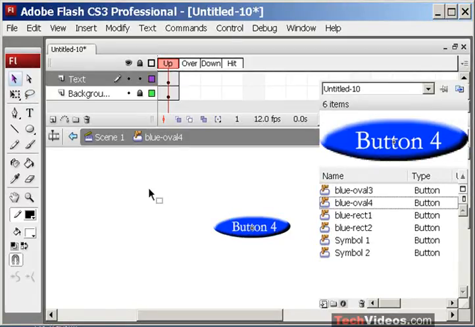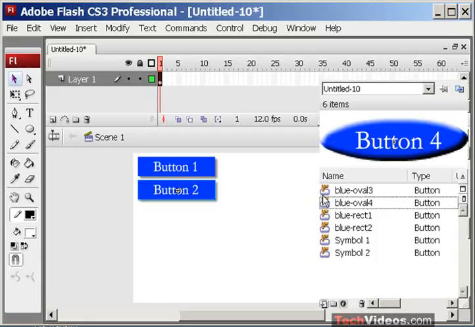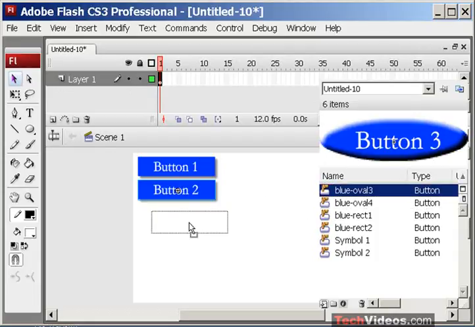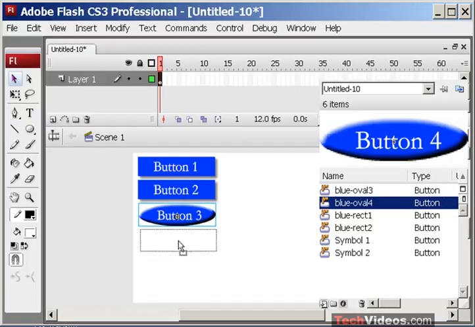Let's go ahead and drag these onto the stage. I'll press Scene 1, and I'll drag blue oval 3 and blue oval 4 onto my stage there.